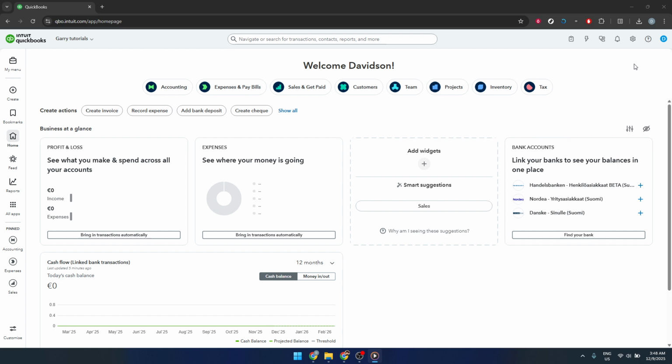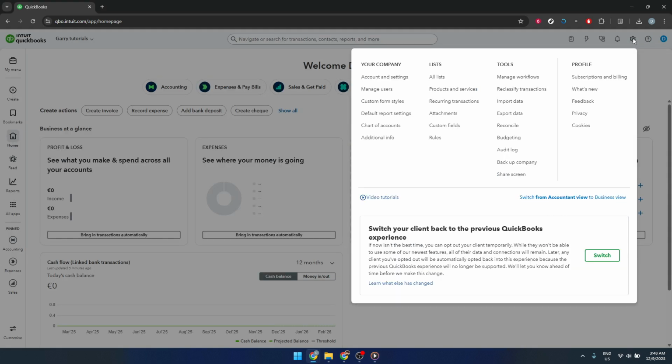Once you're signed in, look for the gear icon at the top right of your QuickBooks screen. This is your main settings menu. Click it, then select the option labeled Manage Users. This is where you'll control who has access to your books.